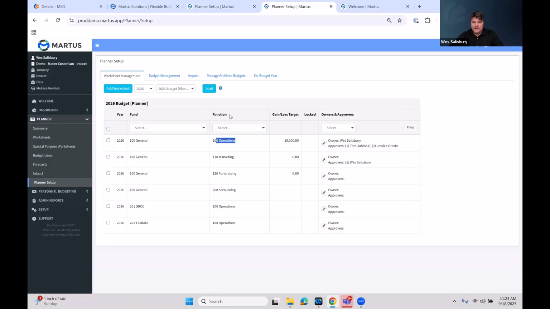So yeah, this column is fund, this column is function. And then I have another worksheet where I'm budgeting for the general fund marketing department function, general fund fundraising function, general accounting function, so on and so forth.